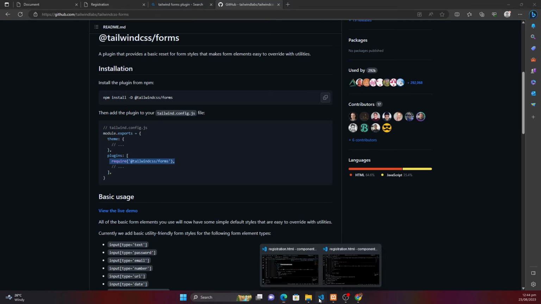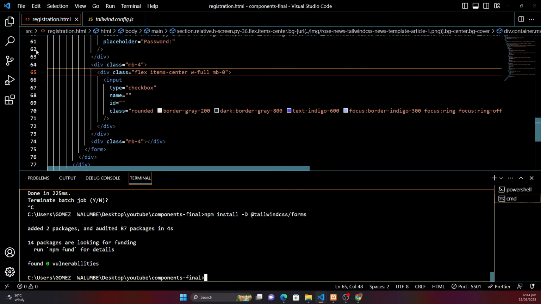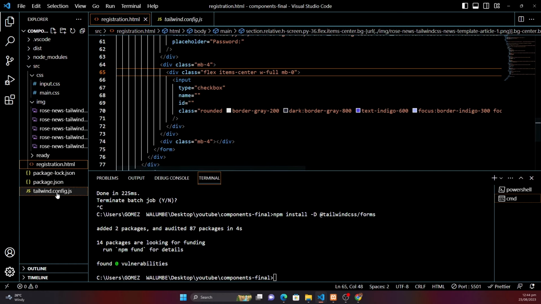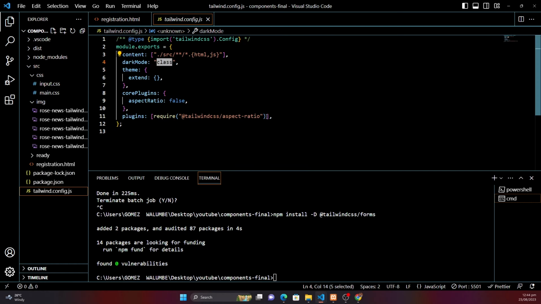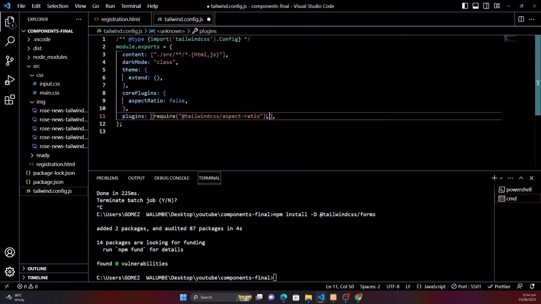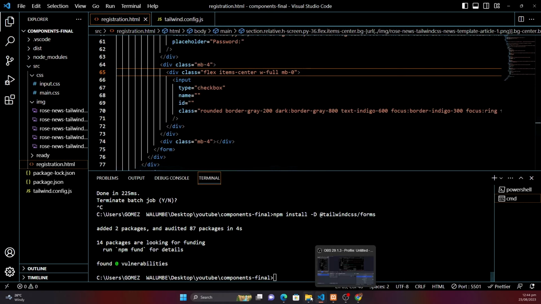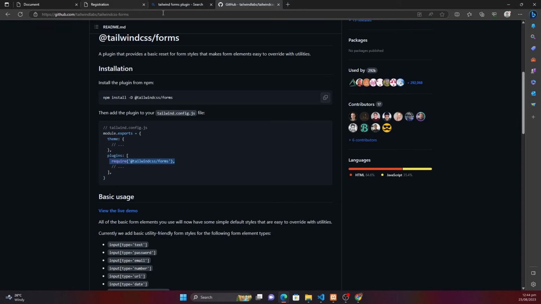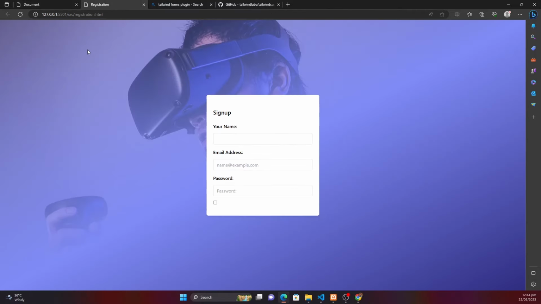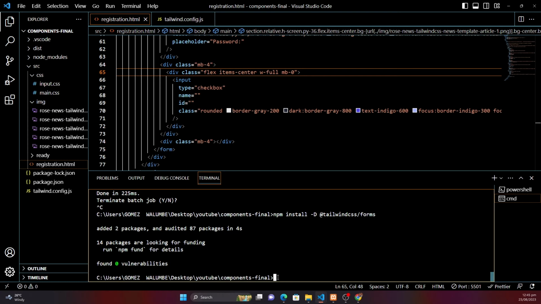go into our plugins section in tailwind.config.js. So I'll come here, and where we have this plugins list, I'll just paste it there. Once I've done this and go back to the browser, the issues that I was having should be fixed. So let's run this again.